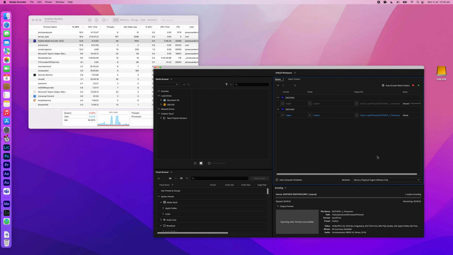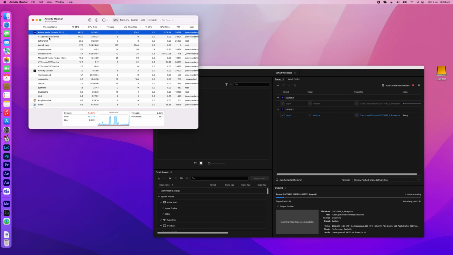So change it to software only, and then you'll notice, whereas before I was getting like 25% CPU usage in Media Encoder, I'll hit play and you can just watch that CPU over here spike up to full load.